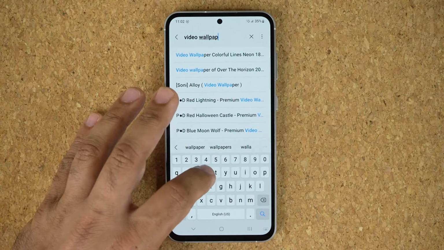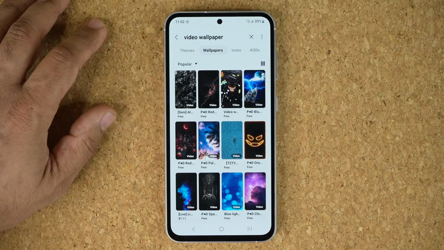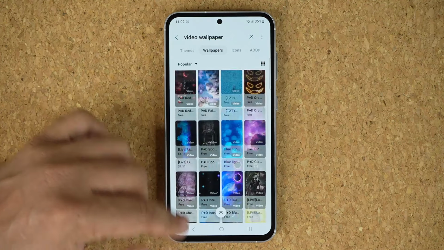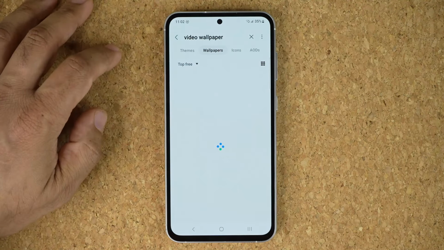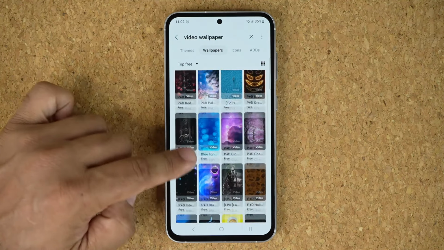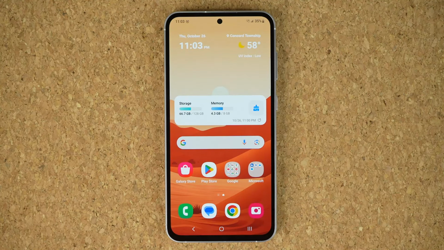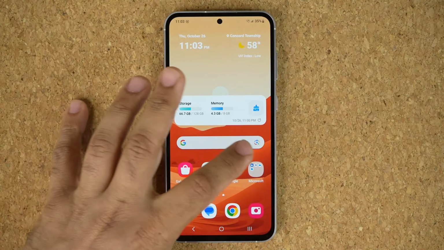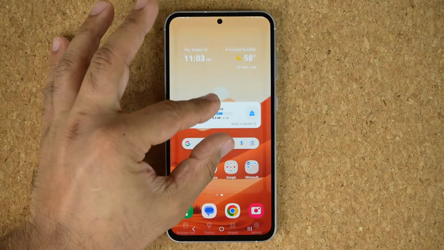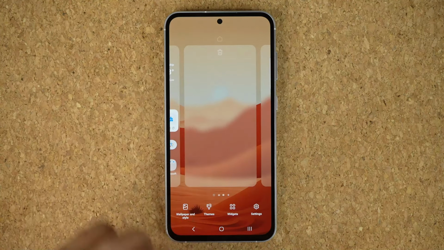Let me see. Once you do that, you're going to get all these options. Tap over here, go to top free, and that's going to give you all the free options for that particular week or days. Now, one more thing. If you are going to be moving a bunch of apps from one screen to the other, you can pinch and you can create additional screens.